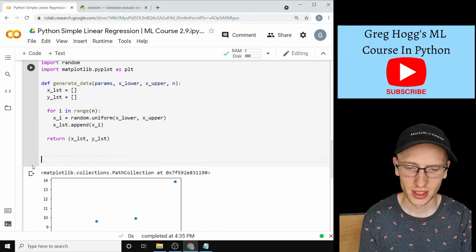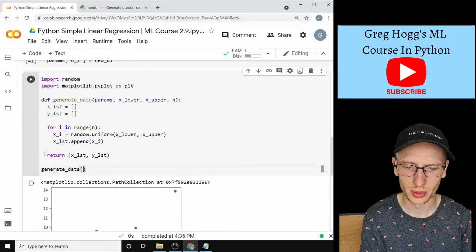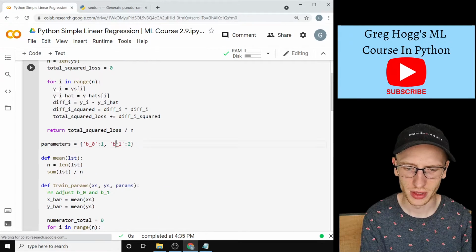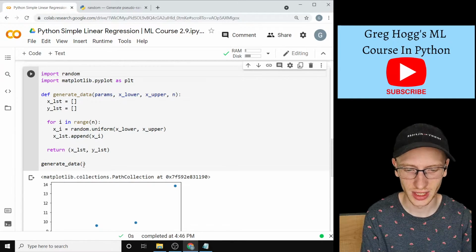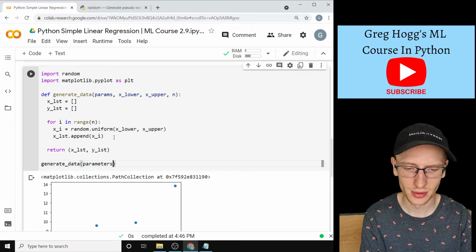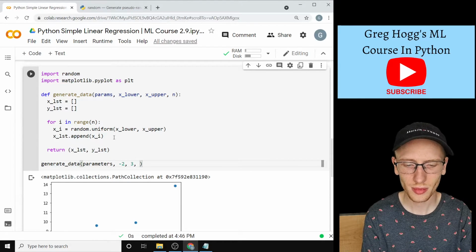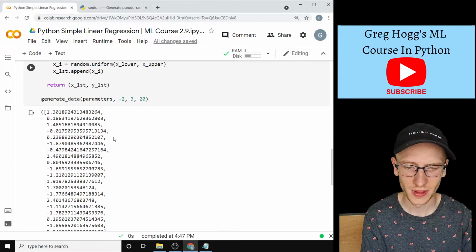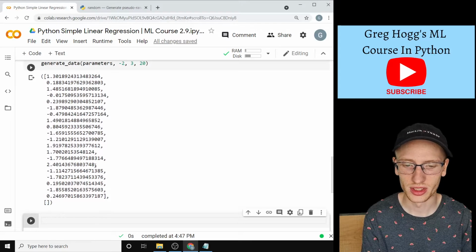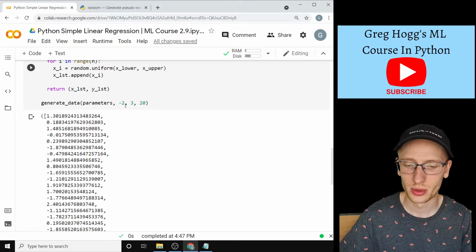Okay, if I was to test this thing with generate data, and we had params, which actually I can just keep over here as these dummy parameters. We're not even using them. This is just testing the x stuff. So if we give this parameters, and we need x lower and x upper, so I'll say between -2 and 3, and then maybe give it, say, 20 values. Okay, so generate data. This is the y thing, which is empty, but here we have all of the x values, which sure look like they're a bunch of values between -2 and 3.